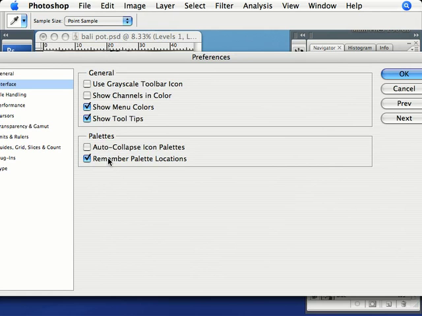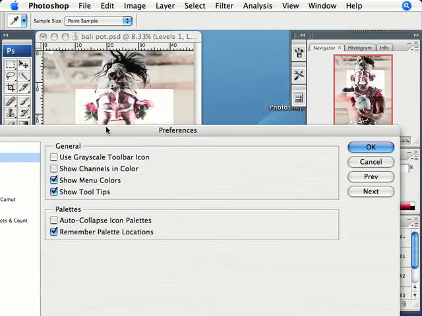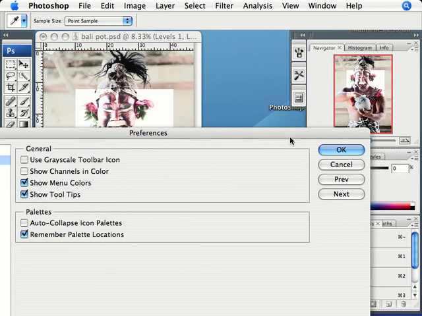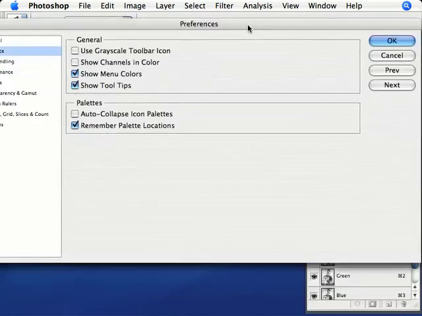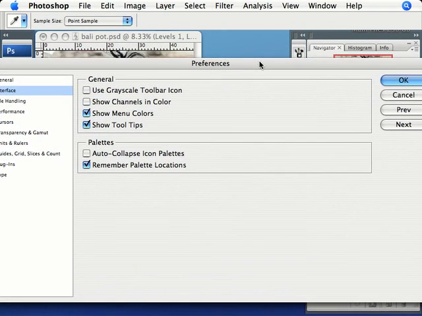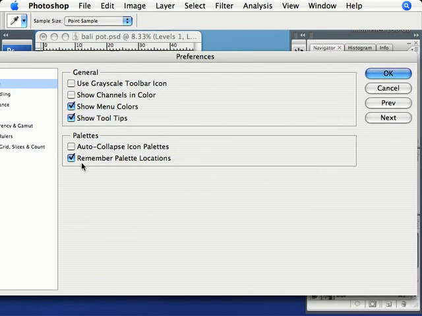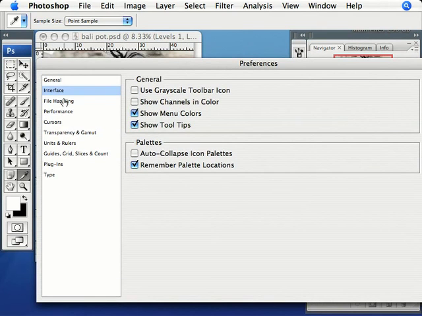Remember palette locations. I always leave that checked because I like it when Photoshop remembers my changes on the fly. But I know that if I want to, I can always go back to my window panel and bring back a particular saved group of panels that I like, or a workspace that I like. For more information on that, check out the tutorial on navigation. Okay, let's move on to the next category, file handling.